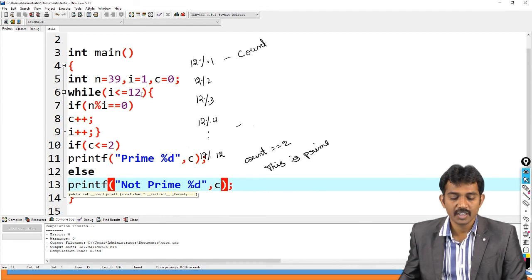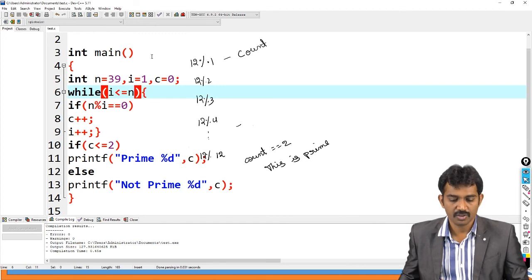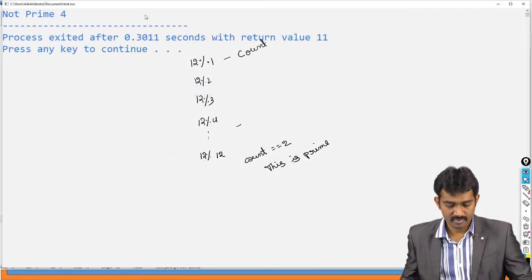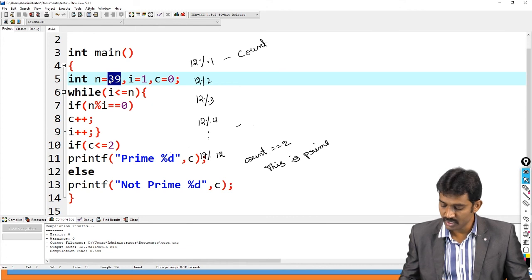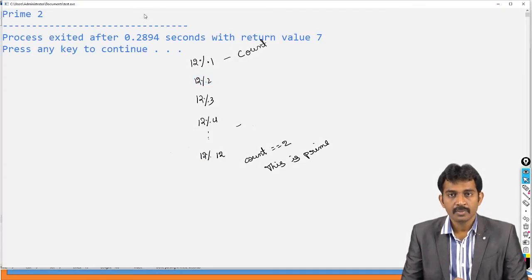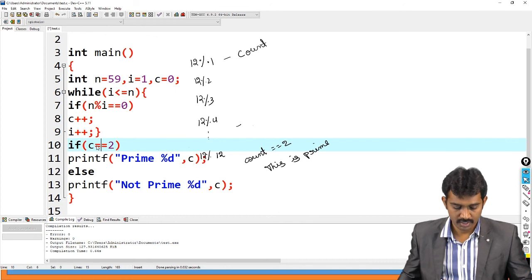So i is less than or equal to, here you need to change the n value. Please note this, that is the error. It's not prime. Got it? Here he used 12, that is the problem. Here you can use that 59, prime number. Is this clear? Here you just used 12, that is the reason you're getting an error. Even you can use the double equal also here.